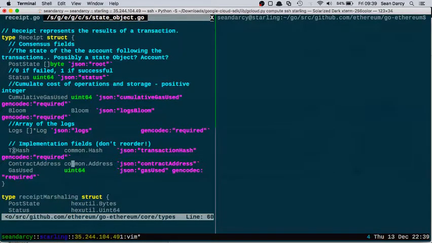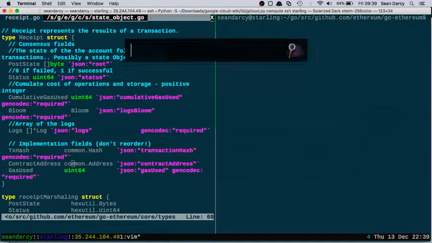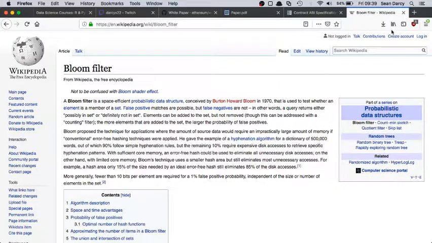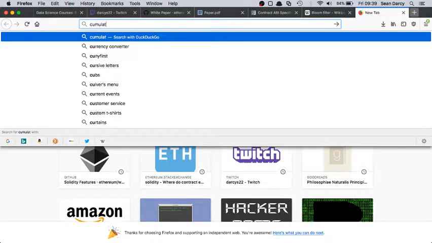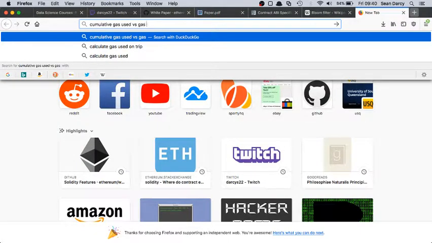Implementation fields: transaction hash. So this just links it to the actual transaction. So if you've got a receipt, you can search for it. Contract address, same deal. If you've got the receipt, you can search for it. Then gas used. I wonder how that's different to cumulative gas used. Cool. Cumulative gas used versus gas used receipt.